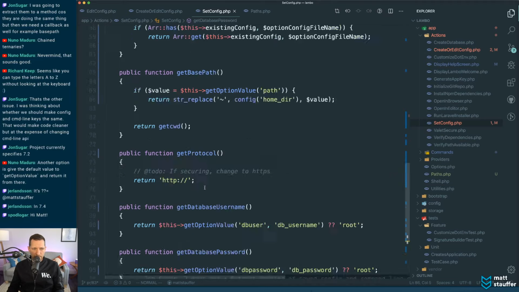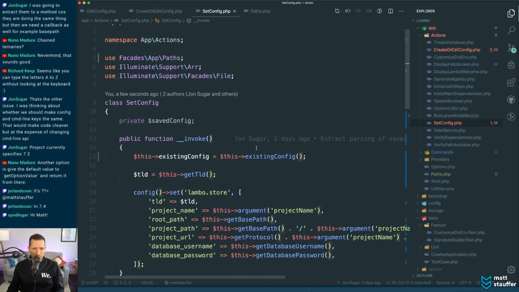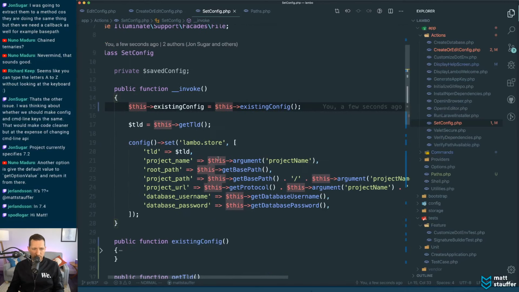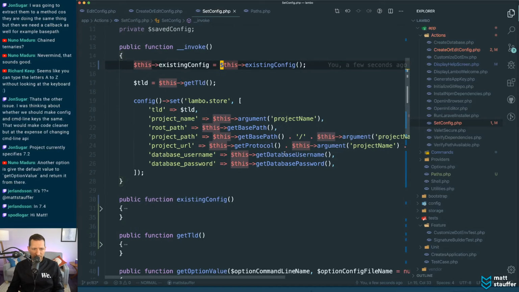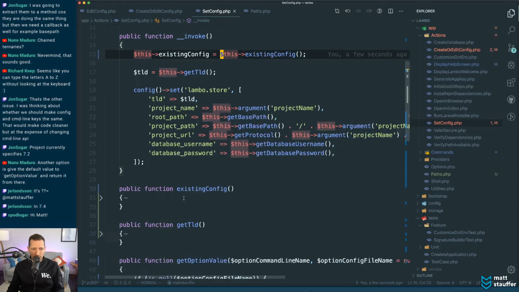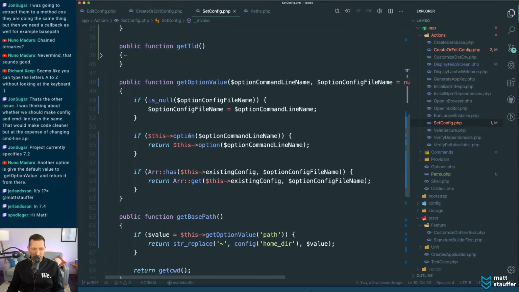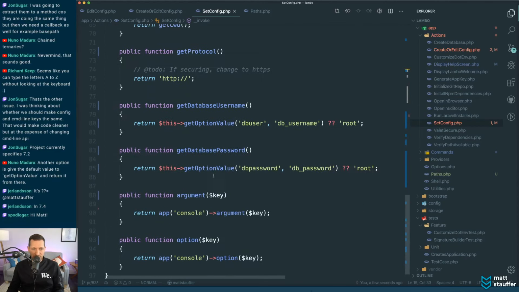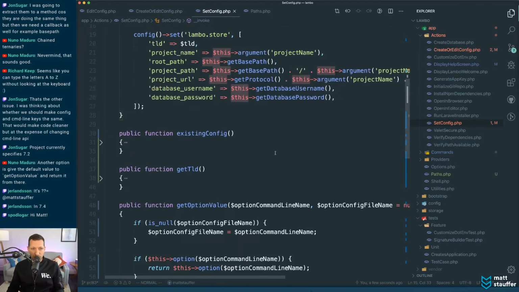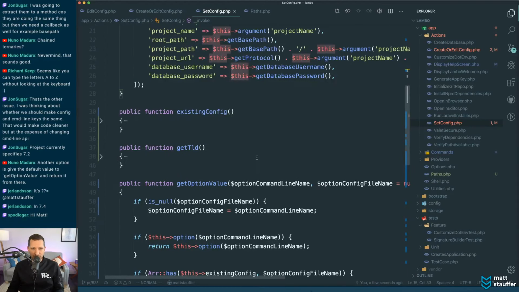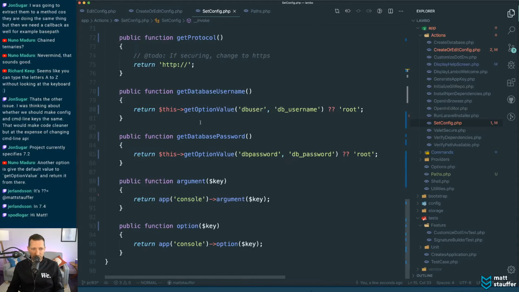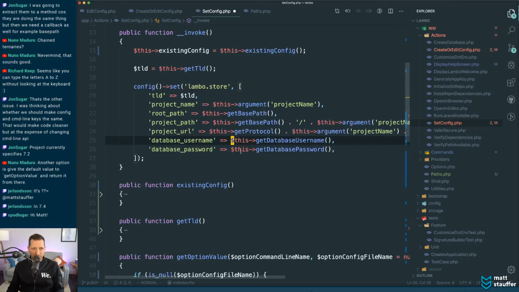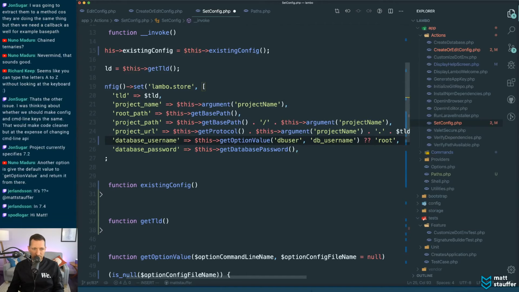Okay, I think this is pretty good. So we pull in the existing configuration, and then when we ask for those things that would be affected by the existing configuration, which in this circumstance are base path, database username, and database password, we pull them in a way that allows us to get them from the existing one. I wonder if we could actually just do this. Look at that. That's not that bad.